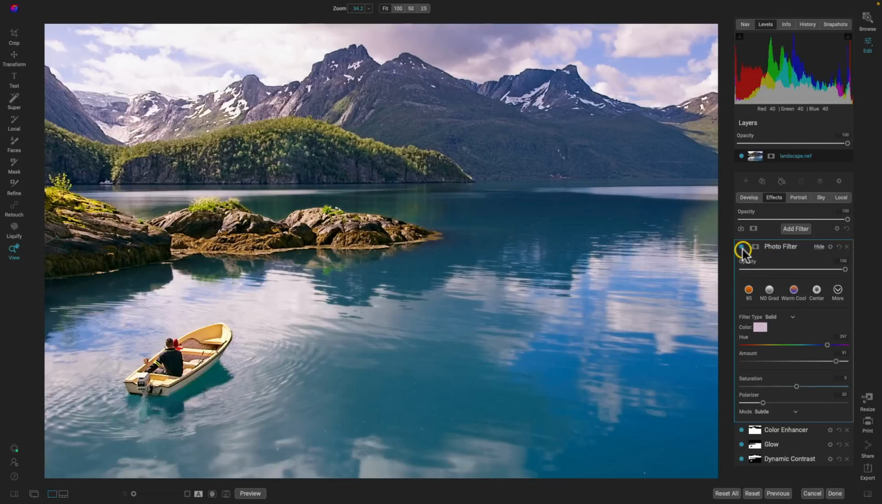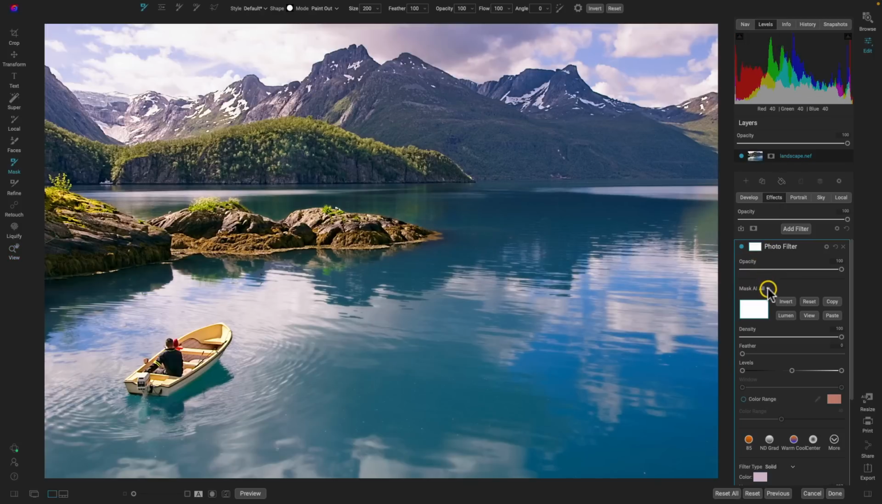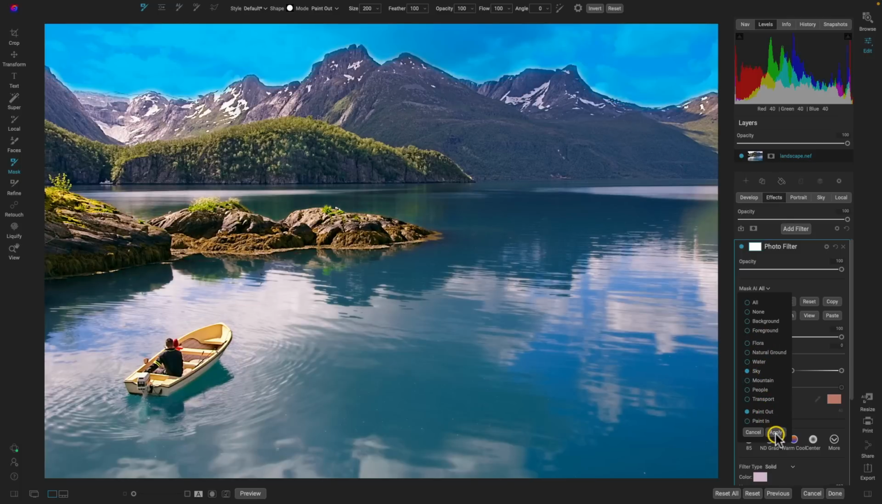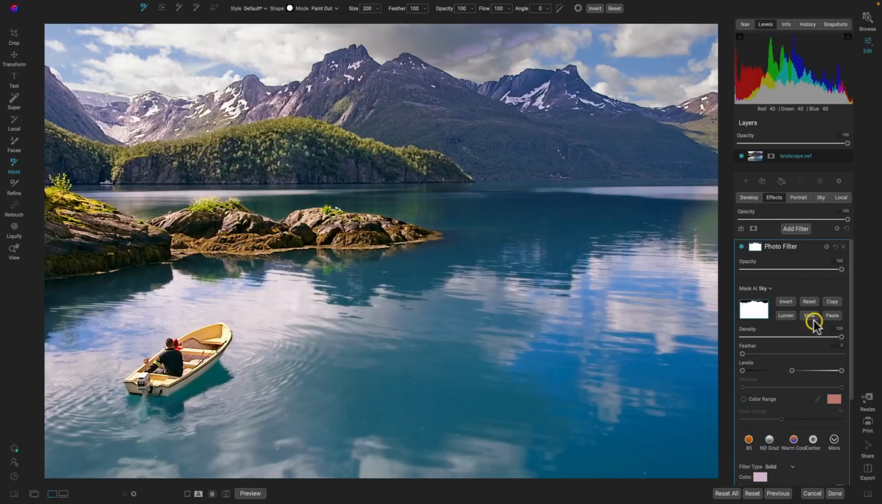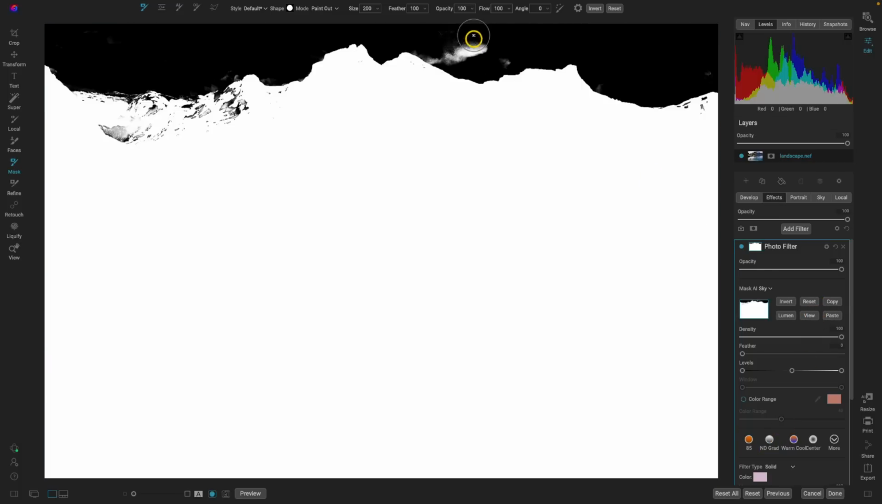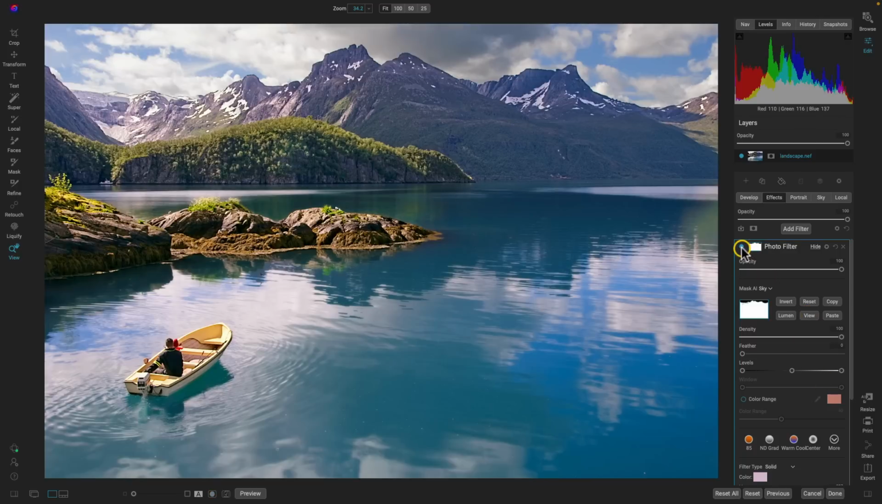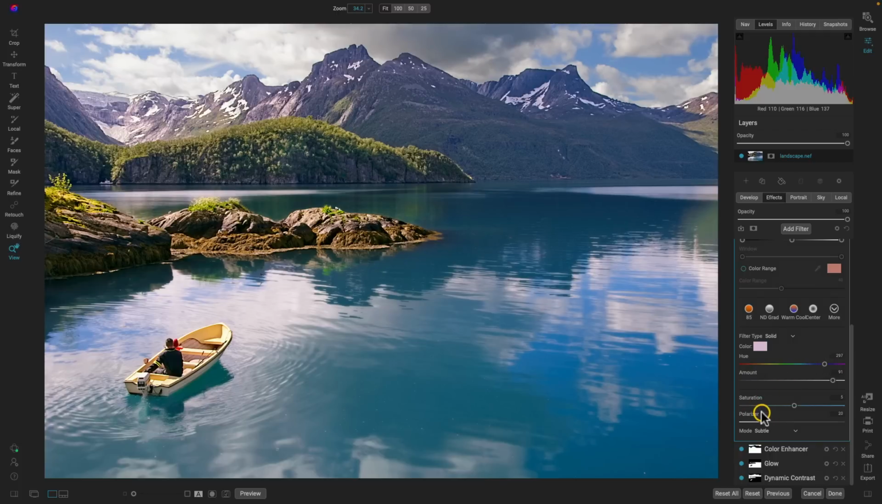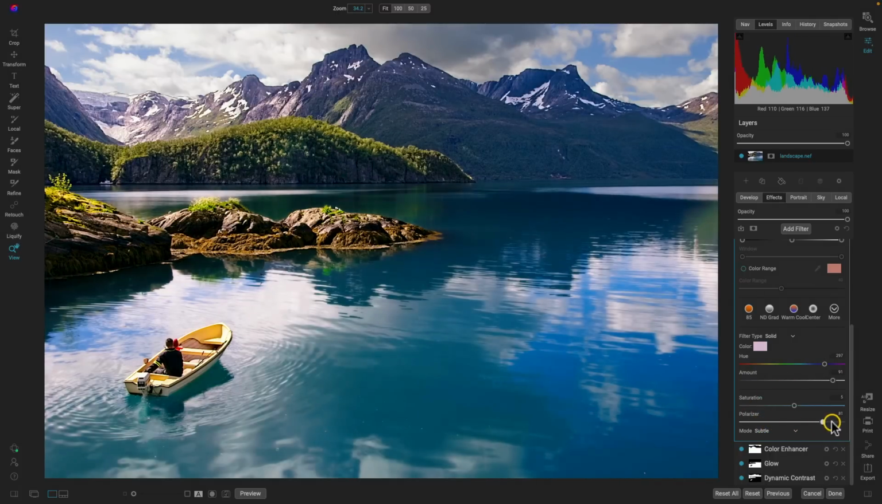So for instance, I don't want this applied to the sky because it's taking away some of that detail. So let's go into the masking options. Let's use Mask AI. Let's choose sky, and we'll paint it out from the sky. And there's a little area where it missed up there, so we'll just paint that away to sort of clean it up. And I'm digging it. Remember, with the photo filter, you can always use this polarizing option as well to increase contrast within the photo.